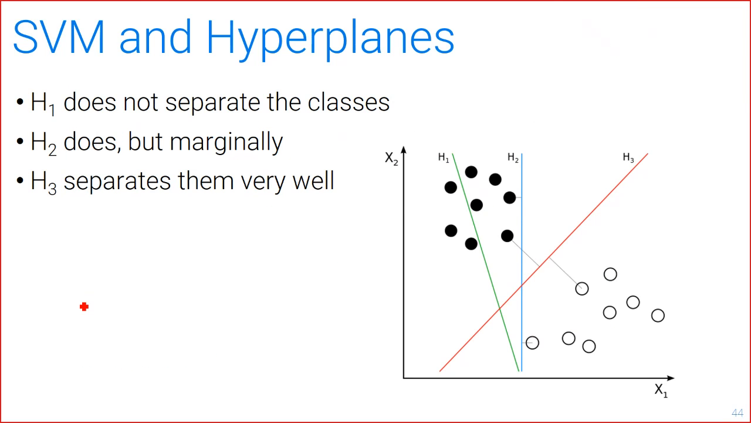So let's see. Here we have two features, and we have a binary classification problem. So the instances belong to the white group or the black group. And here we have three different hyperplanes. In this case, they're just a line. So if we look at the hyperplane number one, the green one, we see that it's not very good at separating the classes because it would separate things that are to the left, things that are to the right. And then we see that it would make a lot of mistakes because all these points would be misclassified as white. So that's not a very good hyperplane. It's not doing a good job.